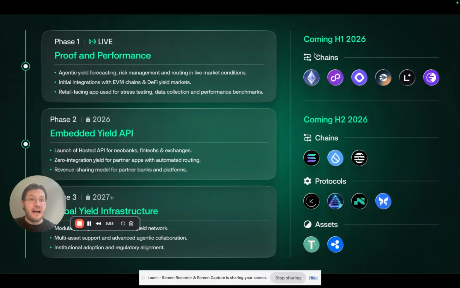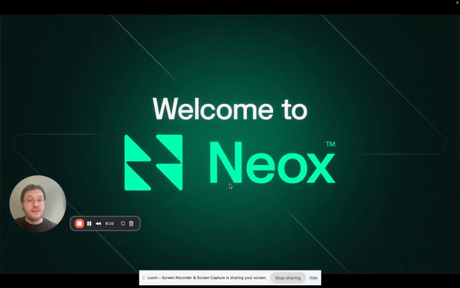And so in the first half of next year, we'll add more EVM chains. Then in the second half of next year, we'll be adding non-EVM chains, non-EVM protocols, and additional assets like USDT and RLUSD. So there you have it.